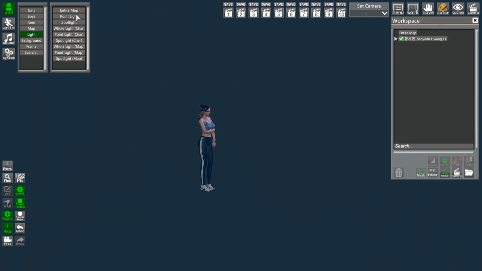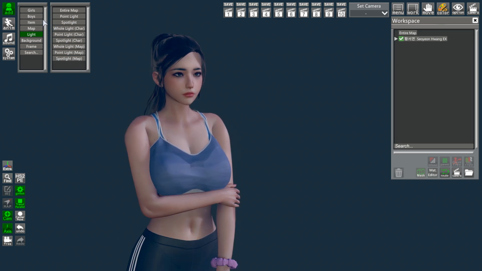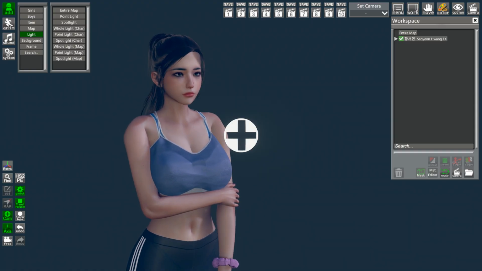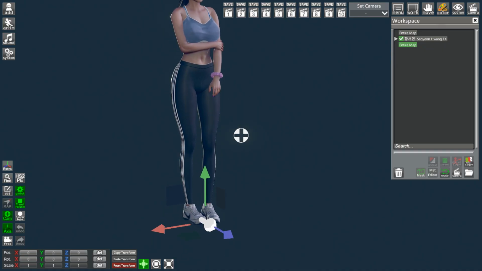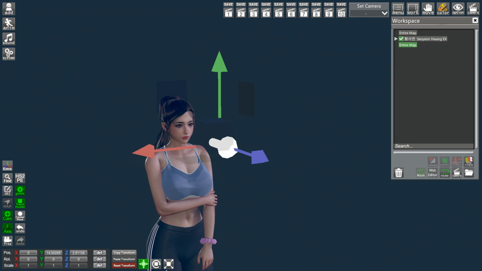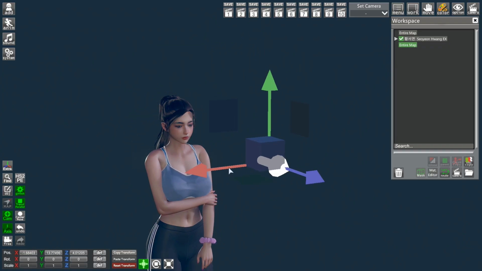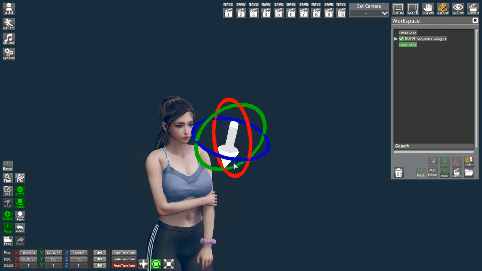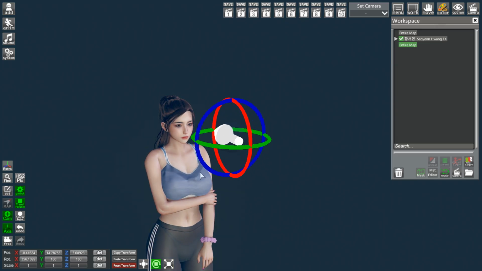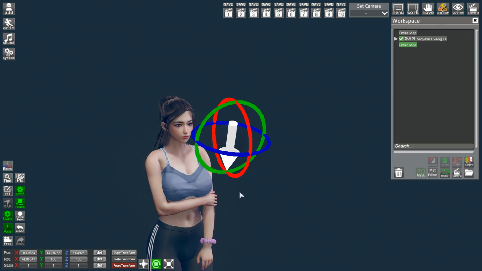Next off, we have light sections. Let me explain what these lights do and how to tweak them, so it's going to be way easier for you to handle. Entire map is also called directional light. It's a light that is only affected by rotation. You'll see once I start rotating. If I move, for instance, it doesn't do a thing. If I rotate, you'll see the light actually is changing with the rotation.